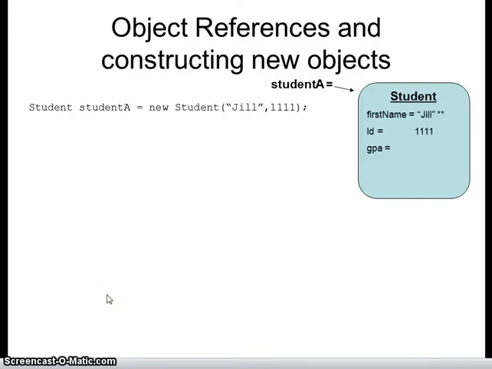This is probably one of the most important topics that we'll talk about this year, and I really feel that if you get a handle on constructing objects and how object references work with objects that have been constructed, you will understand very easily a lot of the other things that we talk about. And the way to get a handle on that is to draw pictures.